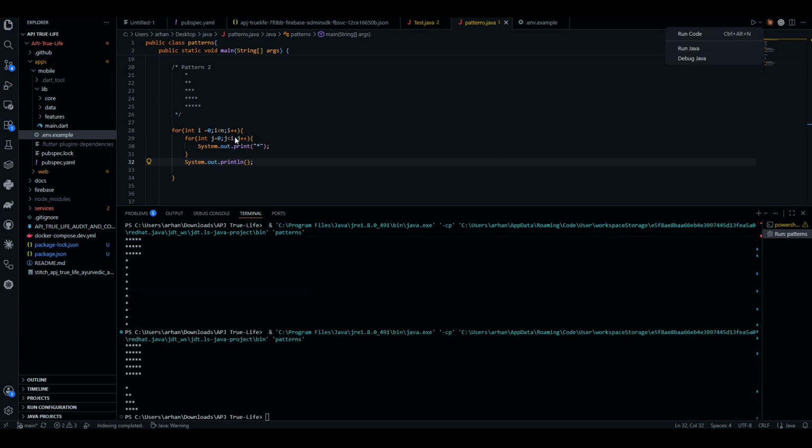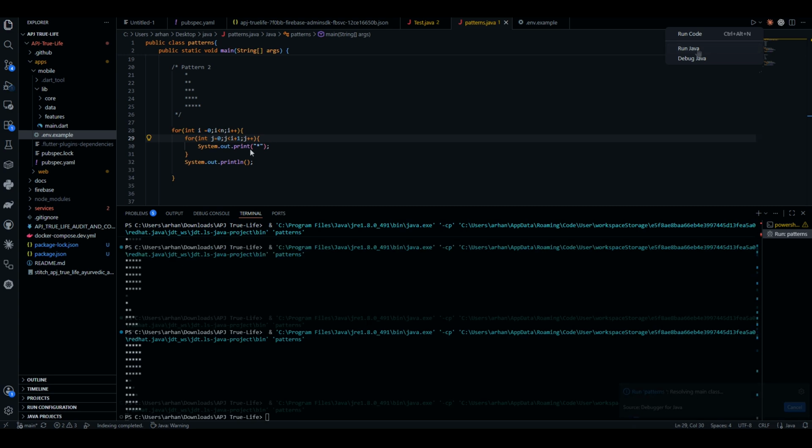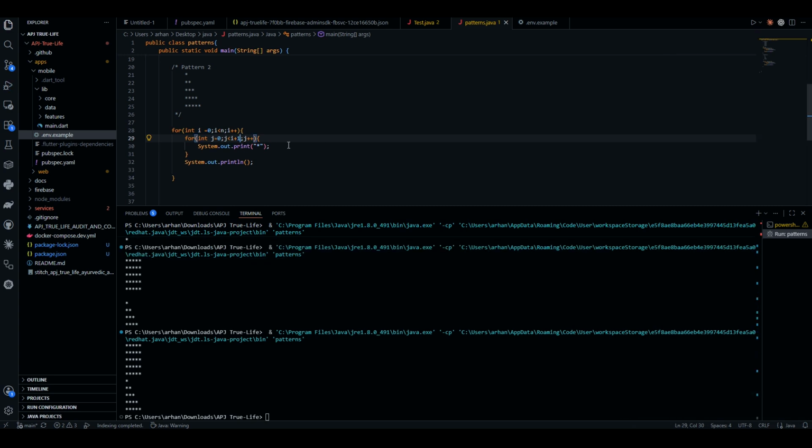I can simply put it here as i plus 1. Not i plus 1, but a good practice is to put j less than or equal to i. Now it's fine. Let me print it here, pattern 2.